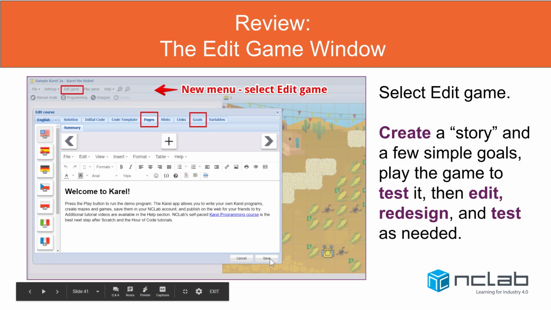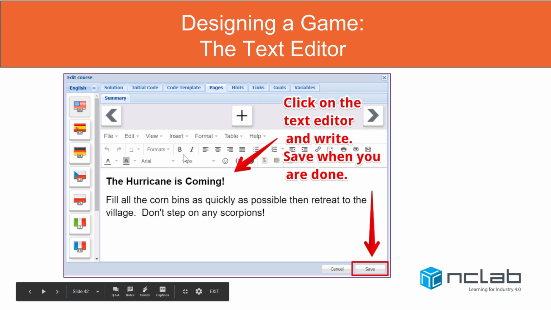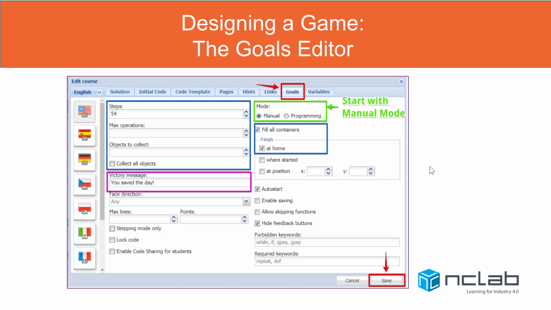Make sure you do that before you exit or all your hard work is gone. And that's basically it for writing the stories. You can select your font size. It's just like any other text editor. On the Goals tab, this is where you're going to show whether you intend the user to play it in manual mode or programming. And you can select some goals. You have to have at least one goal. Well, actually you don't, but it'll come up with a suggestion that you need one goal. There are ways to design a game with none of these goals specified.